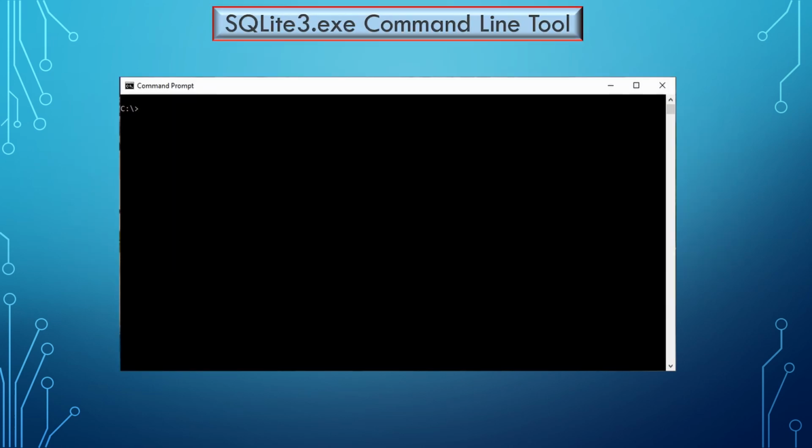Let's take a look at some examples using the SQLite3.exe command line tool. First, we will create a database named mycompany.db. If mycompany.db did exist, then this command would open it.